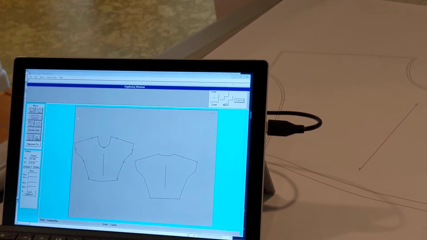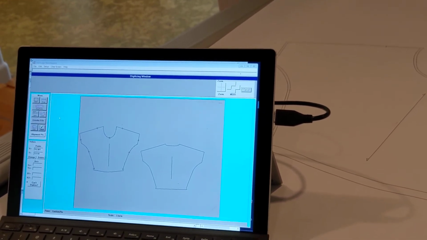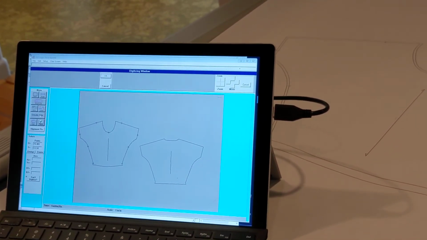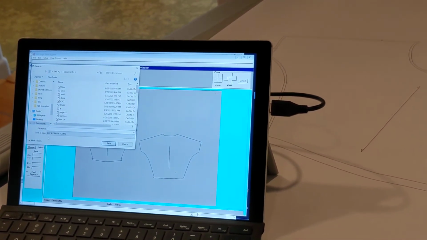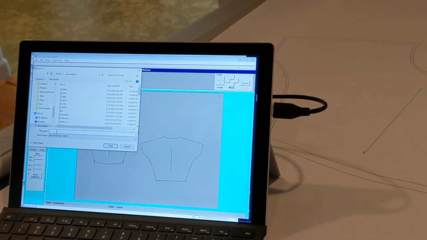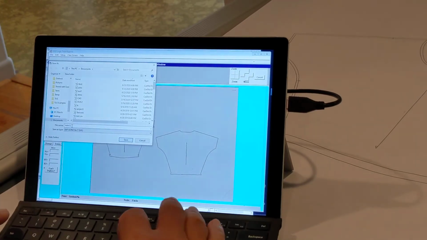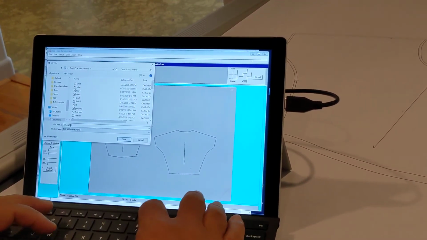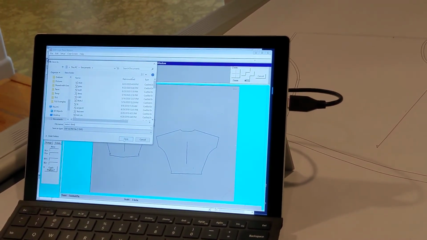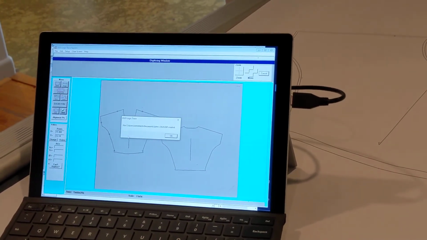Then when I'm all done digitizing all the pieces, I come in here to create file, and it will default to a DXF-ASTM file. I just give it a name, John's shirt, and then click save, and it will save it.